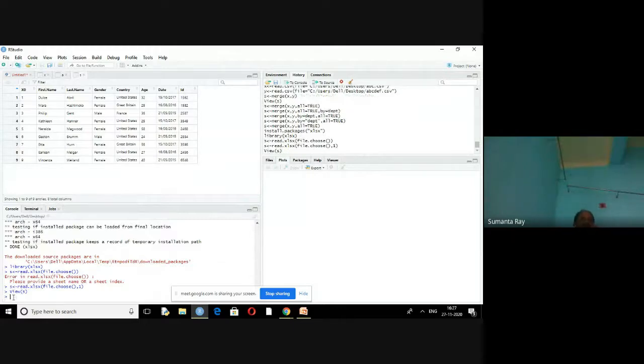This way you can import an Excel file in R. So the XLSX package is required. Clear? The XLSX package is required to import an Excel file in R, same as the foreign package is required to import an SPSS file. Foreign.